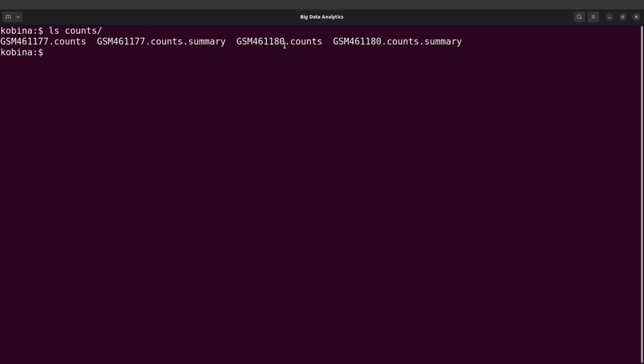Now let me also say that the output, the counts we have, both summary and the main count, you can view using spreadsheet software. I will show you how that is done. But first, let's just look at the summary for the sample 461180. I'll just do a head, or I can even say cut because for the summary, there's not that much, but for this one, head.